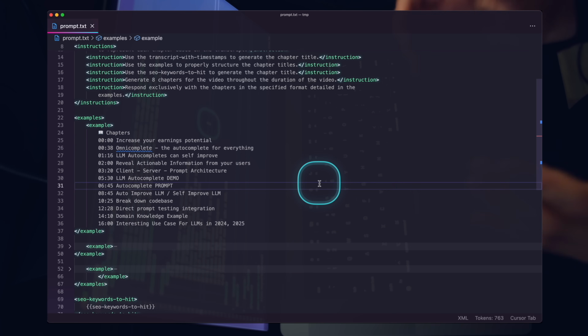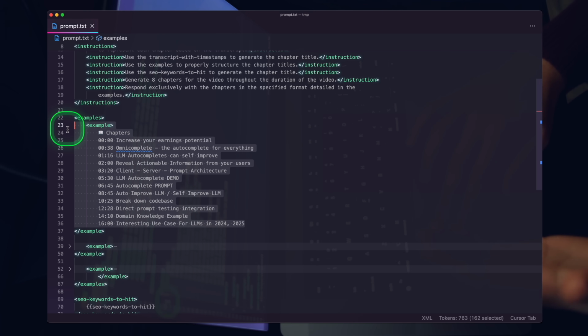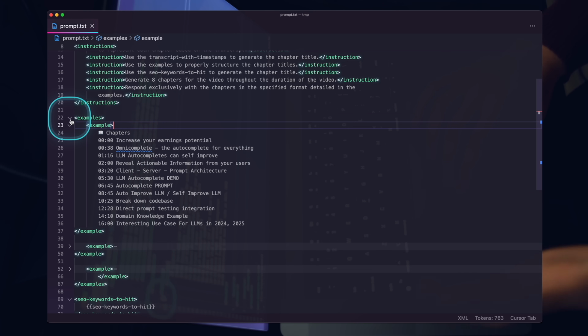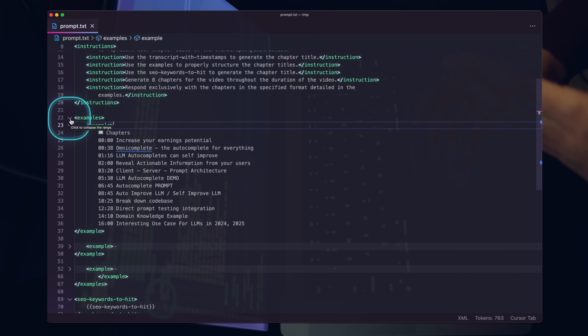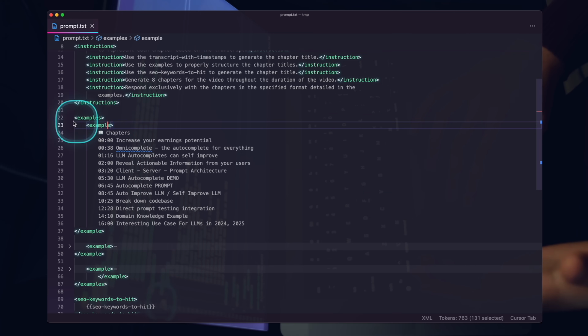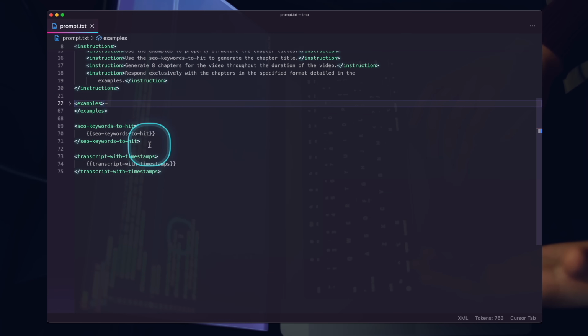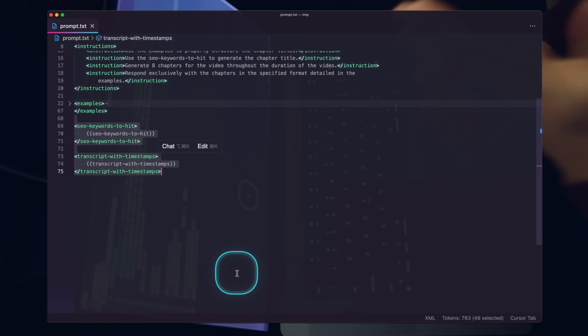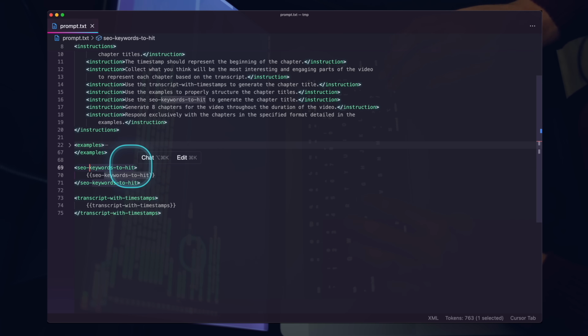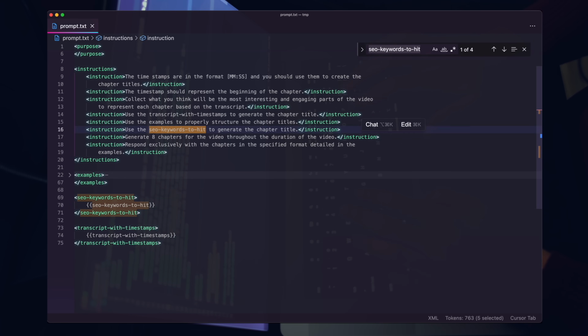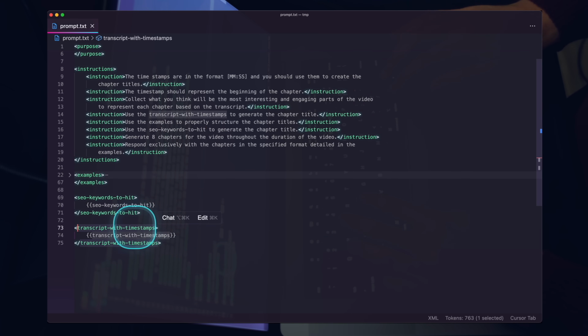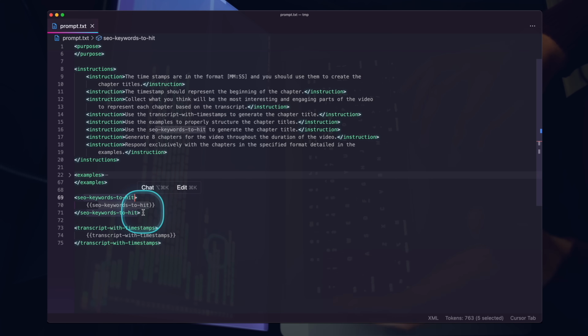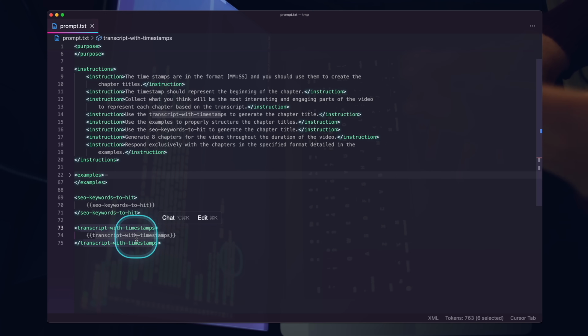And if you, of course, click into a description of a YouTube video with chapters, you'll see this exactly. So this is just a really hands-on example of using a prompt to solve a real problem. We have examples showing the exact output. And then down here at the bottom, we have 2 dynamic variables. And if we search this, references to this, right? And we have references to this as well, right? So we have our SEO keywords that we want to hit in our chapters. And then we have the transcript with timestamps.